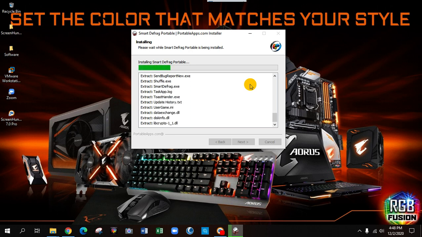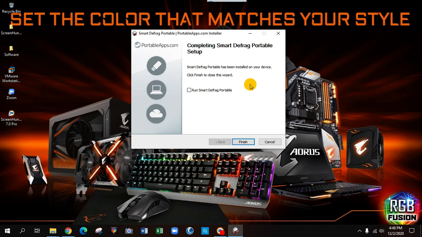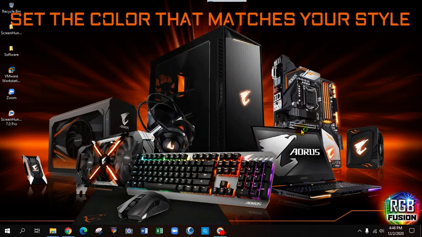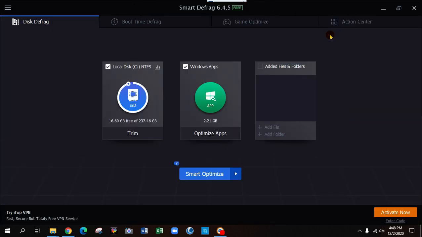It'll start telling me exactly where it's going to go. So do I want to run Smart Defrag Portable? Yes. Click the check mark and click finish. And then it'll take a couple of seconds to load the full program. And here, ladies and gentlemen, as you can see, it'll open. It'll be right on my right. If I can click here, I open Smart Defrag. It should be opening anytime. Okay, there we go. So I'm going to maximize this screen.